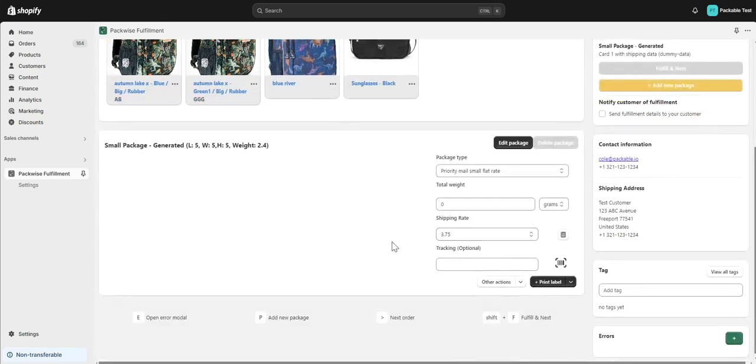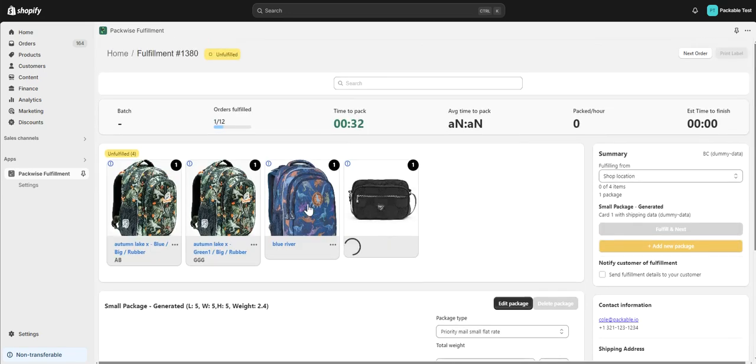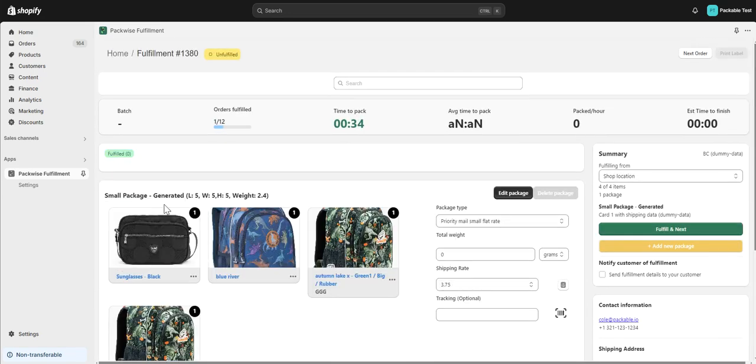Once you've spoken with the team member, it's the same as before. We can select the items and fulfill the order.